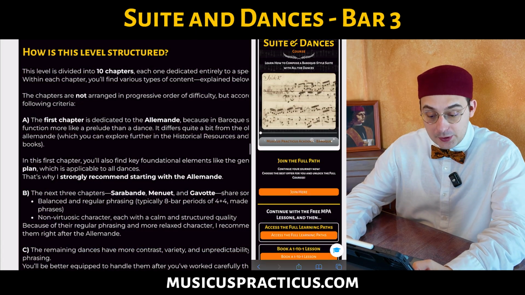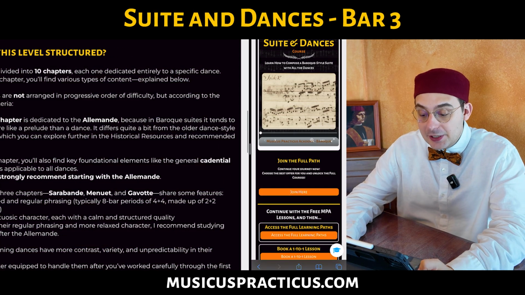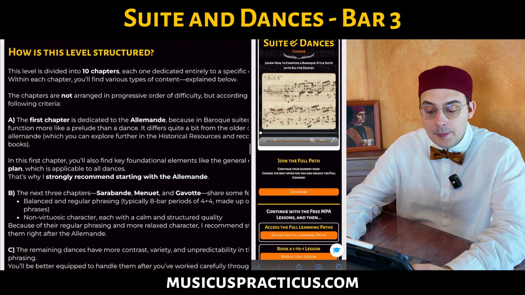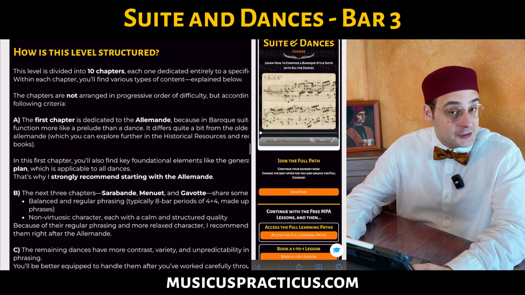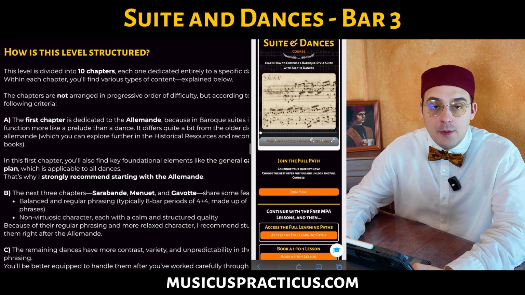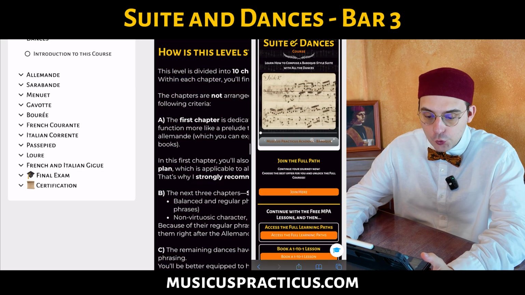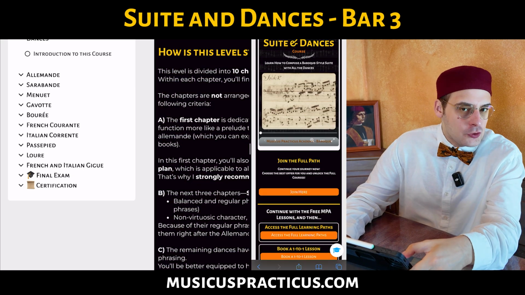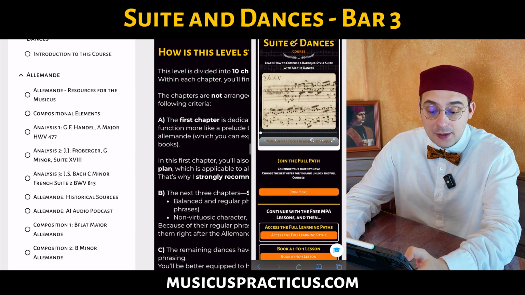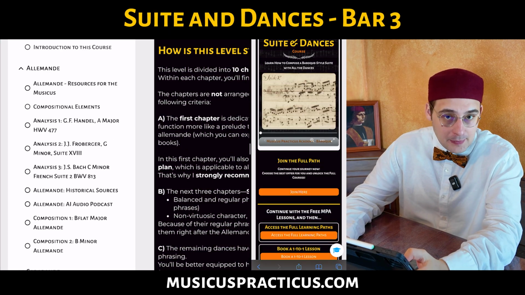In this first chapter you'll also find key foundational elements like the general cadential plan, which is applicable to all dances. That's why I strongly recommend starting with the Allemande. So in this level you can actually start from any point you prefer, but I suggest that you at least start from the Allemande.